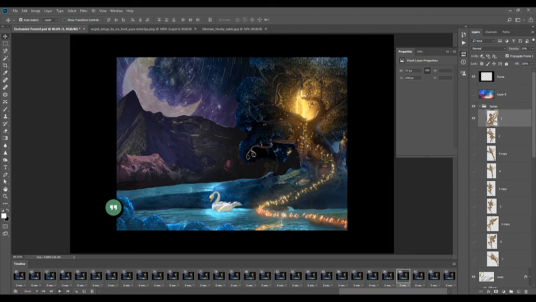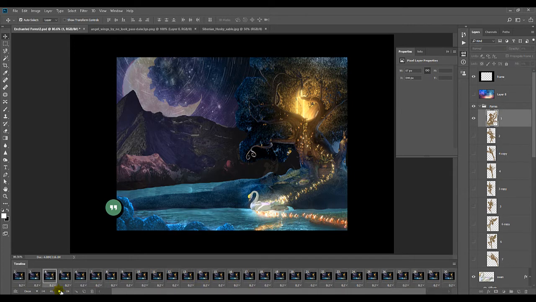Let's see what we have. I'm going to hit play. And clearly it's too fast. It's not relaxing. The swan is going too fast. So I'm going to hold the shift key and select the last one. As you can see down here, it says 0 seconds. I'm going to change that to 0.2. Let's try it again. That works.